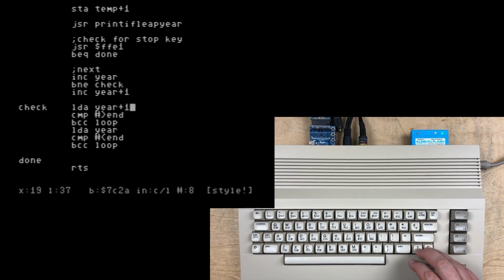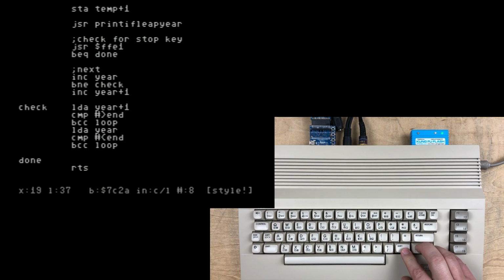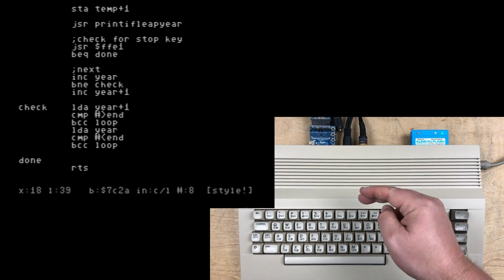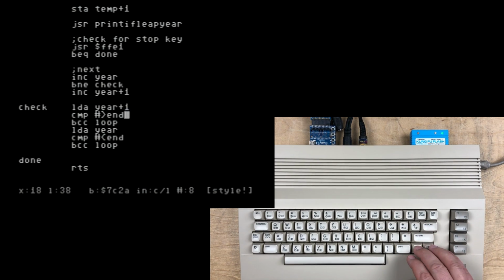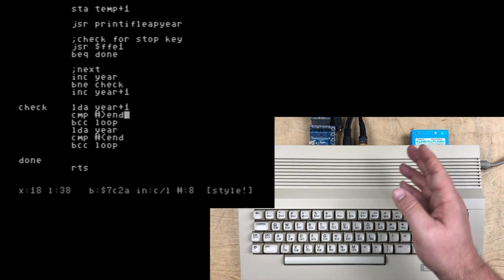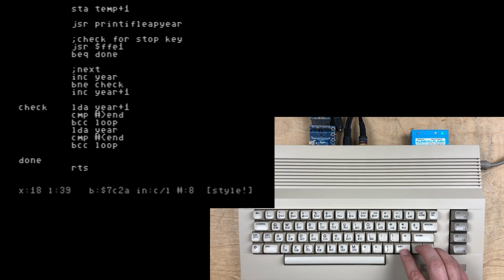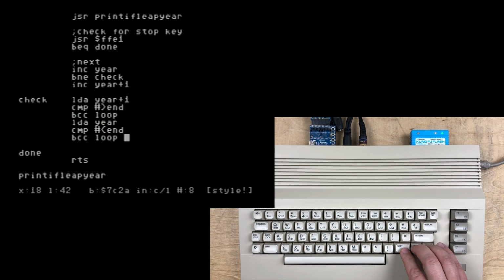Then we have to check, have we reached the end of the range of years that we're calculating? We're going to load the high byte of the year and compare it with the high byte of the end location. And branch if carry clear in this context means branch if less than. That is, if the high byte of the current year is less than the high byte of the ending, then we know we need to do another loop. So we'll just branch if carry clear back up to loop and do the next year.